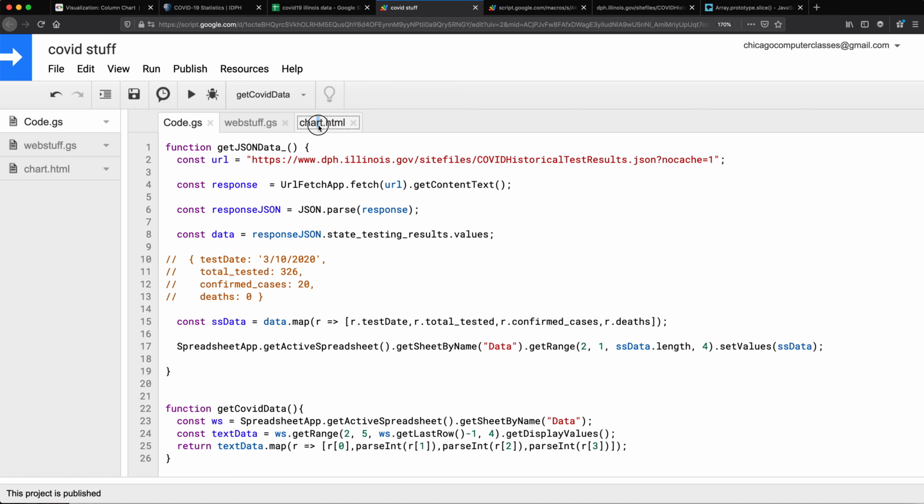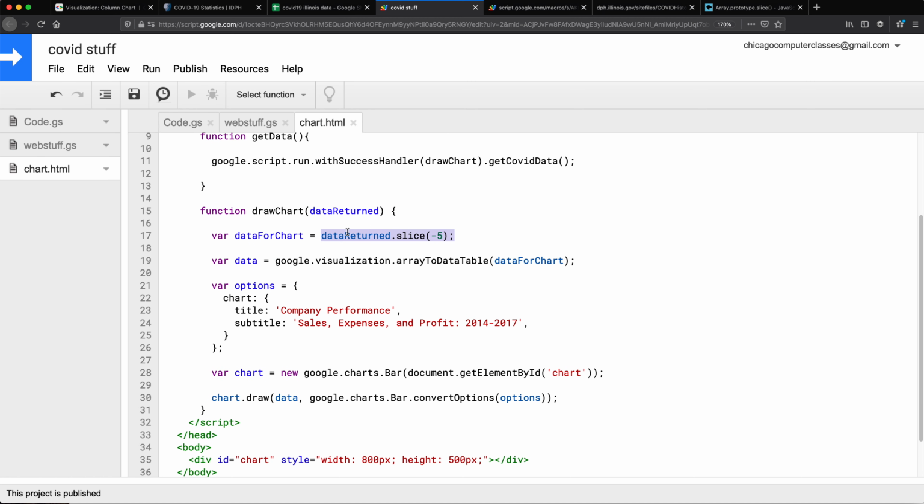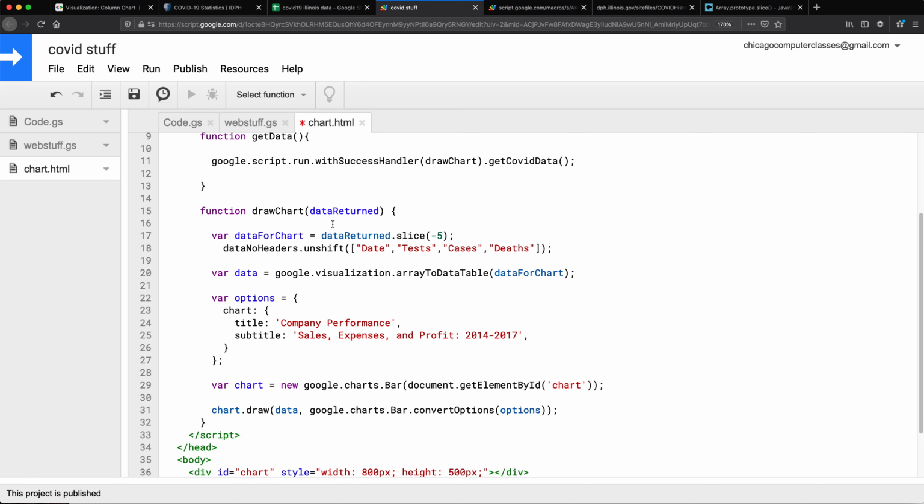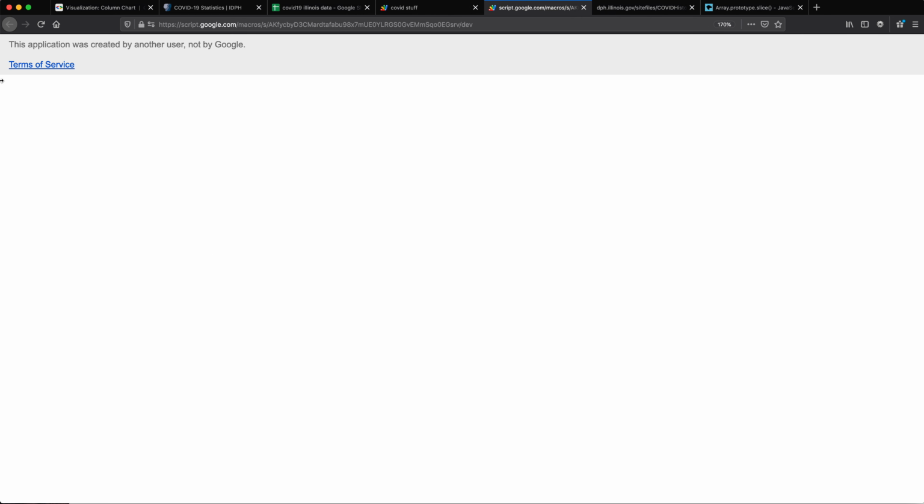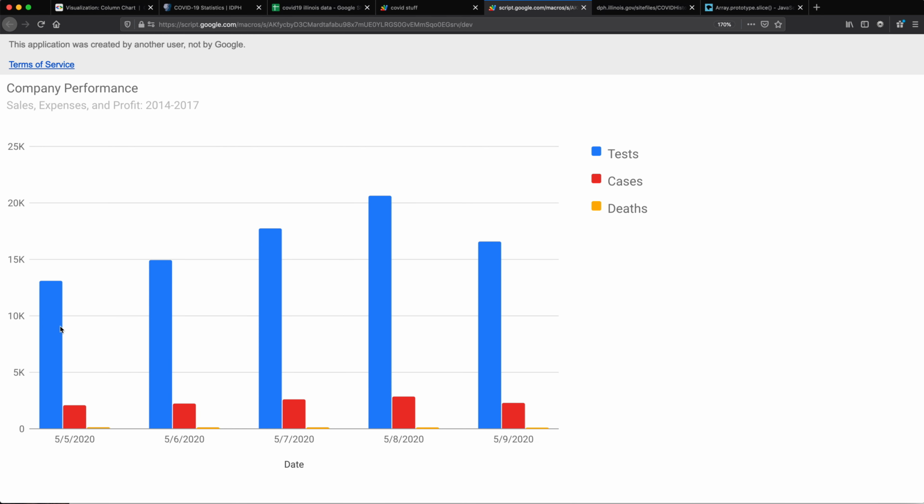And then when we get that data, we'll still slice it to get the last 5. And then we'll take that and unshift the headers to it, which will add it to the beginning. And then hopefully now we should be able to use that in here. So let's save this, go back and reload. There we go. So now we have something that makes more sense. This is tests, cases, and here we go.